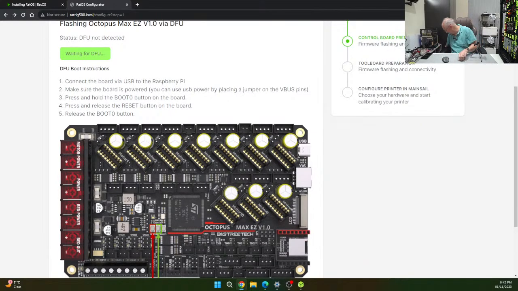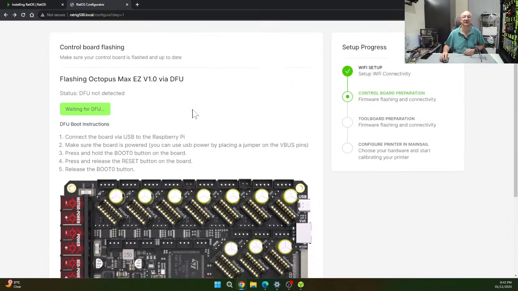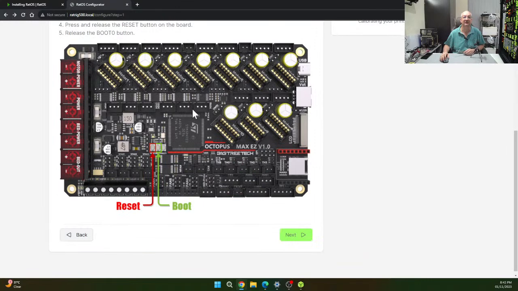So let me do that quickly. Try and use something that's not conductive, just in case you miss. Right, so I'm using little wooden skewers. I'm going to push and hold boot, and I'm going to click reset, and I'm going to release. Let's see, did it work? DFU not detected.